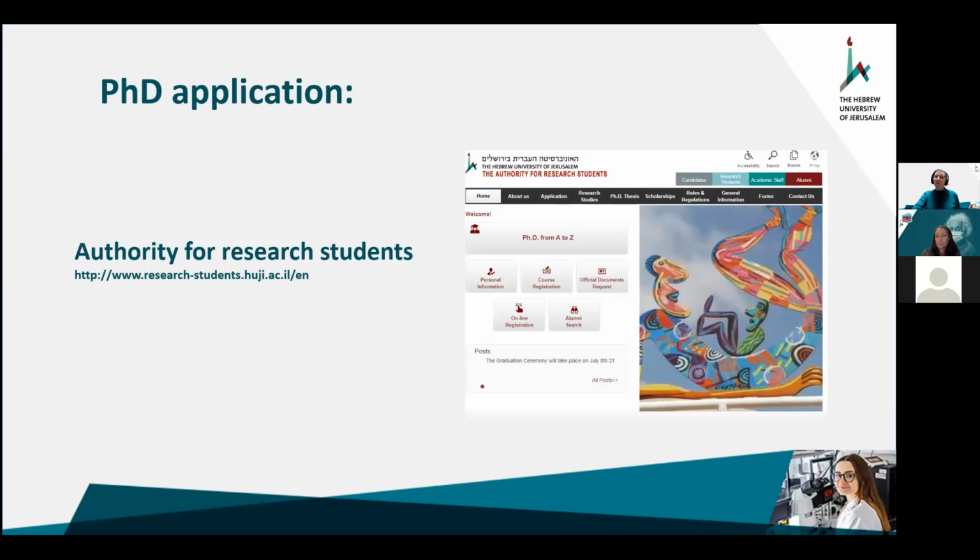PhD students apply through the Authority for Research Students. They need a master's with a thesis. If someone has a master's without a thesis, they must first write a graduate thesis before being eligible for the program. So the requirements will include both a thesis and your grades in the undergraduate and graduate program.